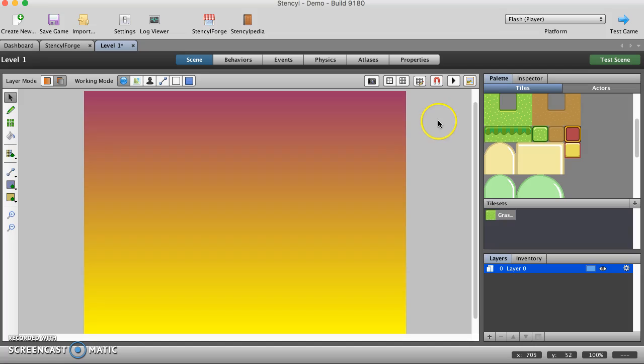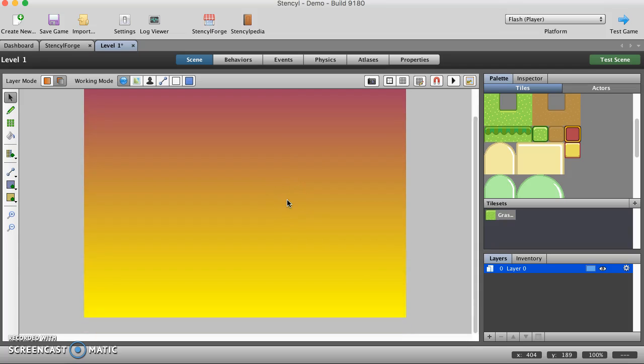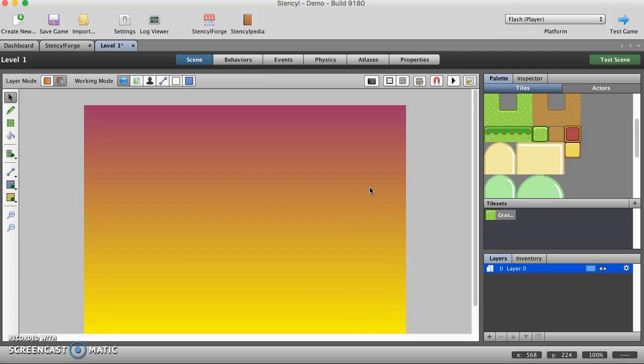Also, a warning: around the outside here, around the top and the bottom, the left and the right, that's off screen. You don't want to put any tiles out there. I see a lot of beginners putting tiles out here, or worse, they put actors out there, and those will matter.